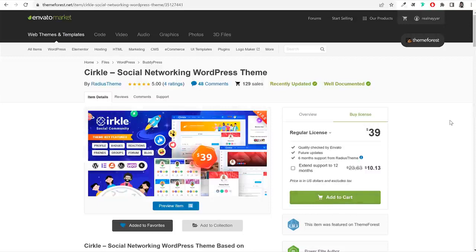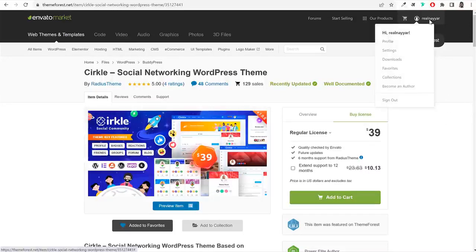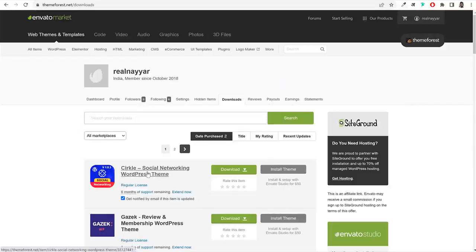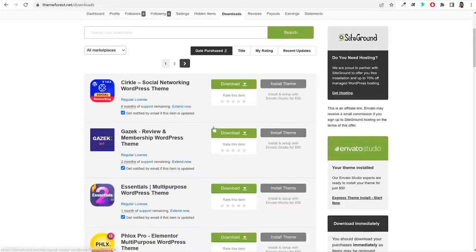Now once you purchase this theme, you have to hover over this option. At the top right corner, you'll see your username. Hover over that and click on downloads. Under this, you will see the Circle Social Networking or whatever theme you have purchased. Just click on the download button and select the first option, all files and documentation.